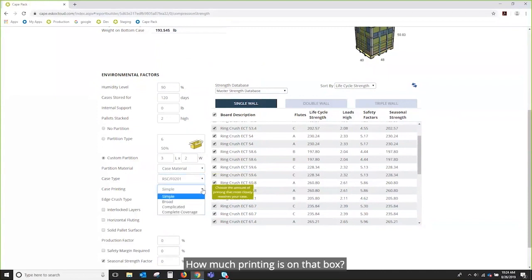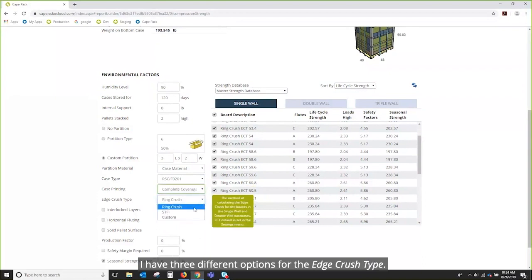How much printing is on that box? Actual printing on the corrugated, not a laminated sheet or a label. But up to about 25% is simple. This is 50%, up to about 75%, and up to complete coverage. So let's say that this box has complete coverage. I have 3 different options for the edge crush type. I can use ring crush, stiffy, or custom. Ring crush is the one I'm going to choose for this.